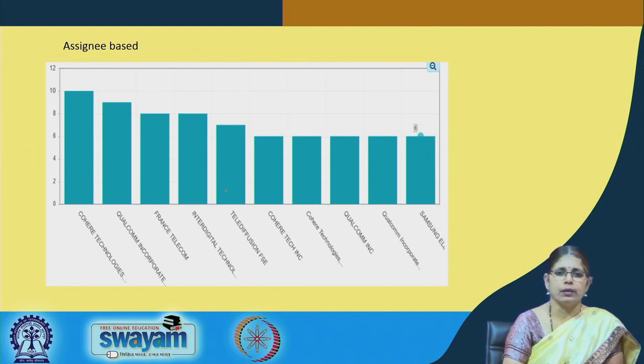One can also look at the assignee based analysis, because here it is not only geography that we would be interested in knowing in terms of where these patents are being filed. One would also be interested in knowing which are the major companies actually working in this area, or which are the research institutions working in this area. Here you see in this illustration, this is the assignee based analysis.